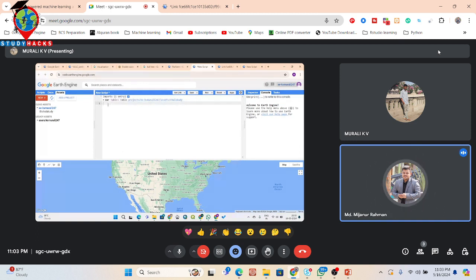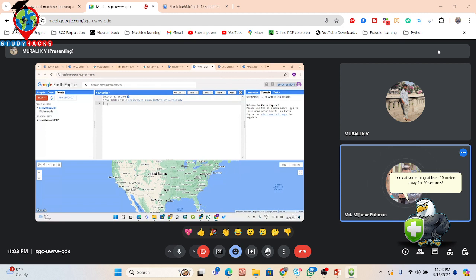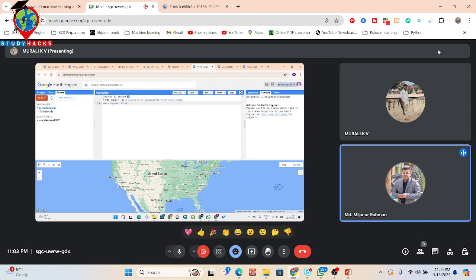You check. Suppose map.add layer, and put this variable name, table. Put the parenthesis and put the table, lowercase. So now run the code. Has it added the layer or not? Yeah. So now it is also okay.